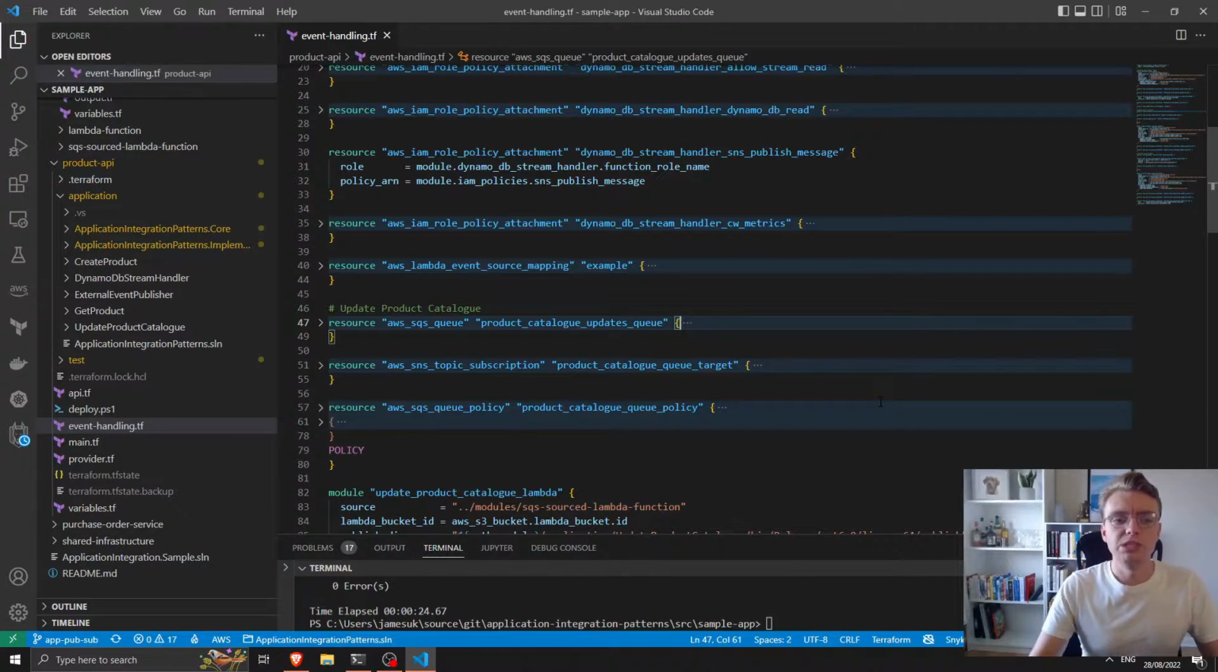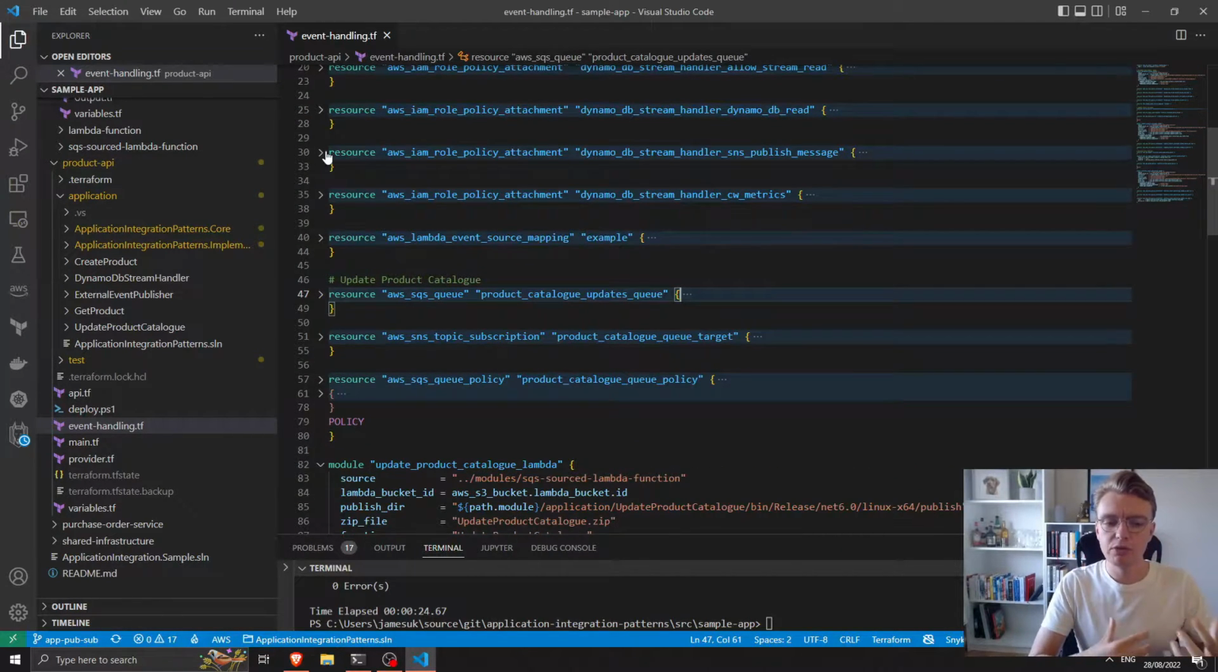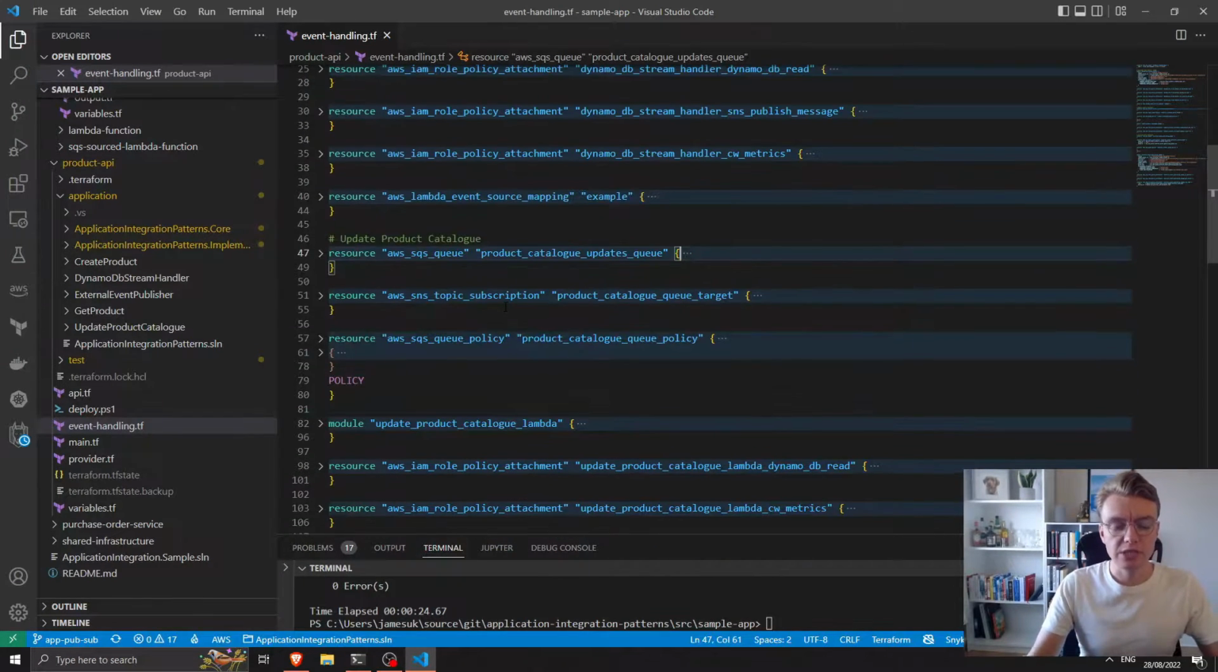So after we've published the event to SNS, we now have a couple of different subscribers that we want to subscribe to. And the first is we need to do some work to update our product catalog, and that's something that can happen asynchronously. We're just storing the product data in a database, and now we want to go off and actually update the catalog. And we're going to do that with an SQS queue.